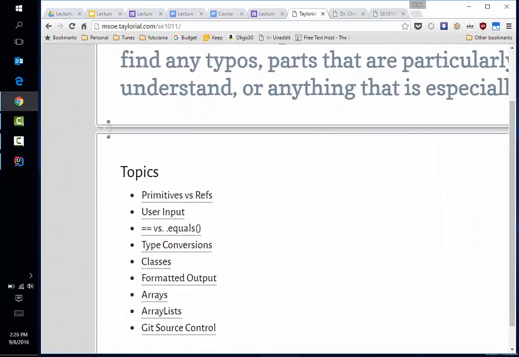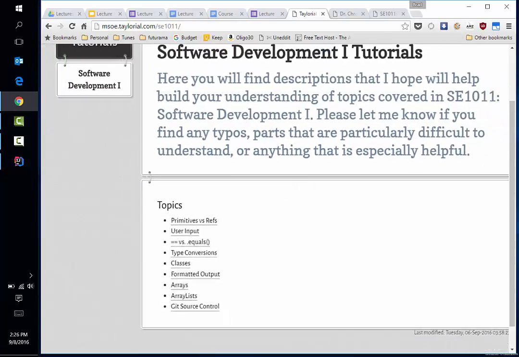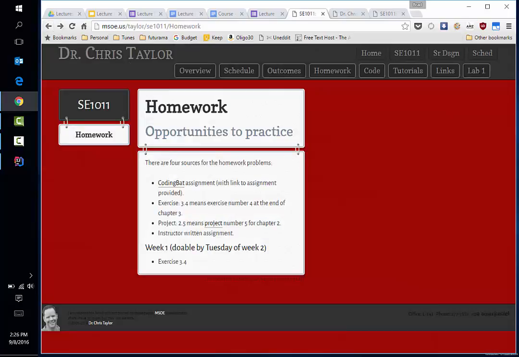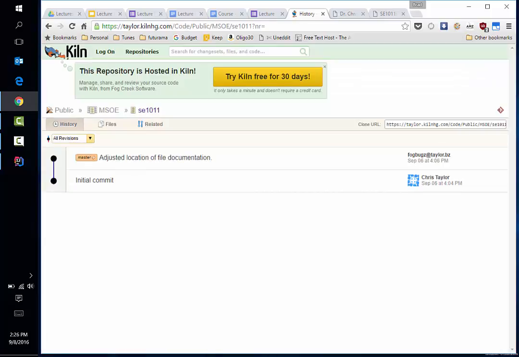This primitives versus refs, we'll actually be doing that on Monday. Okay? This will actually be a topic we do Monday. He will have a link to his code repository for the code that he submits for his classes. I will use GitHub, and that's where I'll put the code for this class. Okay? But it might be interesting to go see what he's doing if you're trying to prepare for an exam.